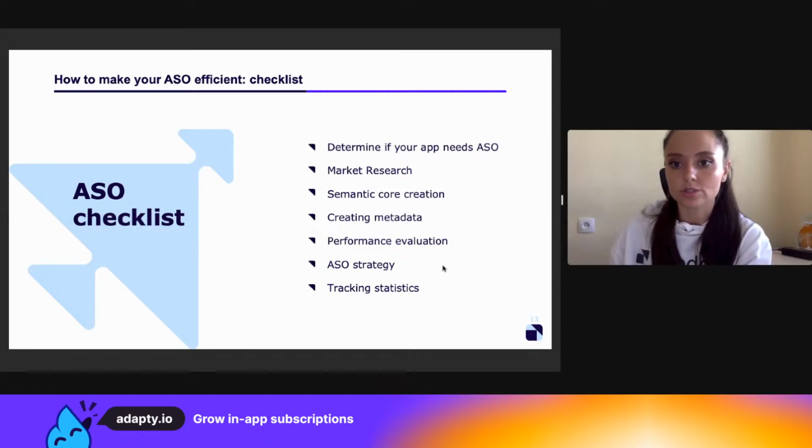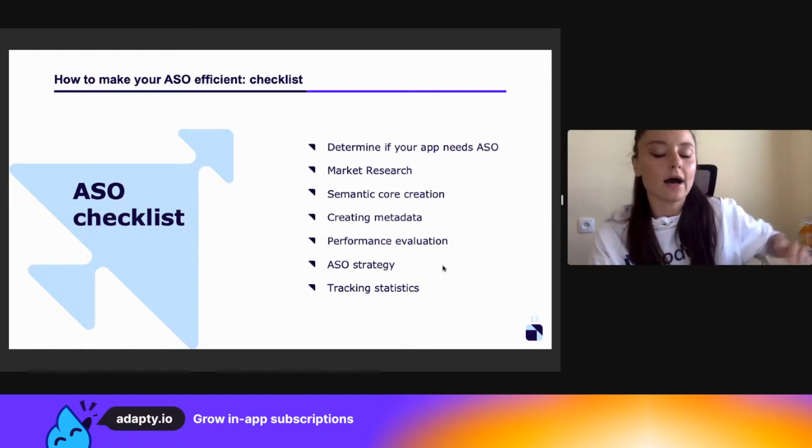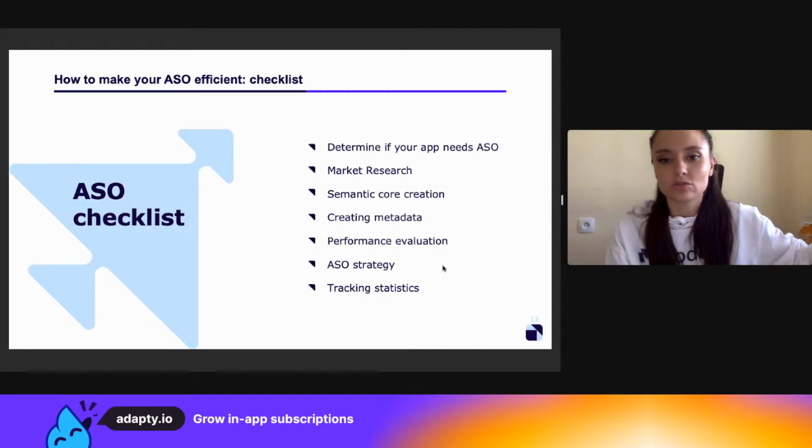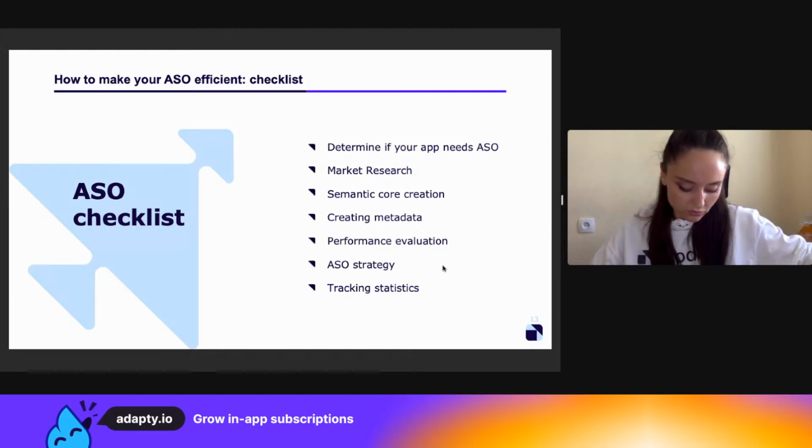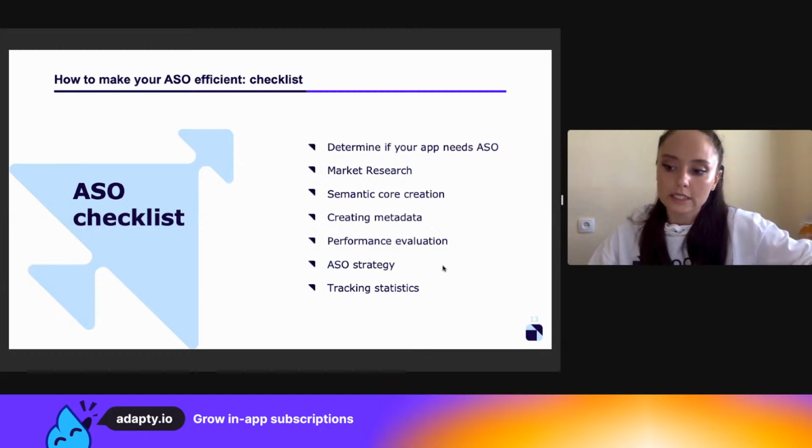Market research. Do the market research. Understand, maybe you can be featured, or maybe you can be promoted by Apple also, so you will use it. Then create the semantic core, create metadata, and analyze it. And before actually semantic core creation and creating metadata, I will advise you to put here ASO strategy. It's in the end, but I will do it after market research. So my ASO strategy for at least 4 iterations. What I will do in 4 iterations, what is my plan? So you can analyze and evaluate what is going on with your application after you've released it in the store.